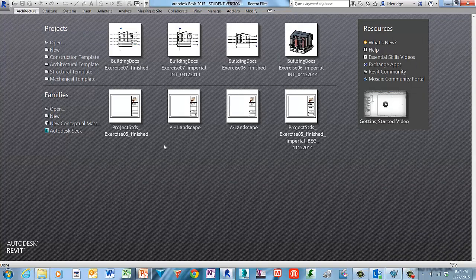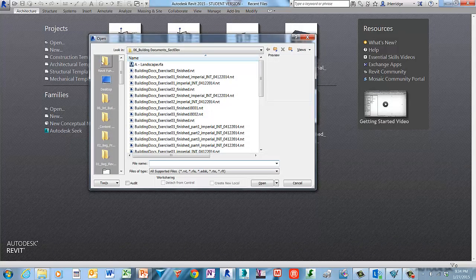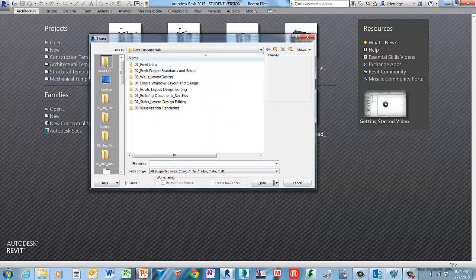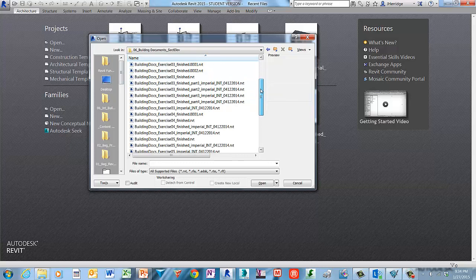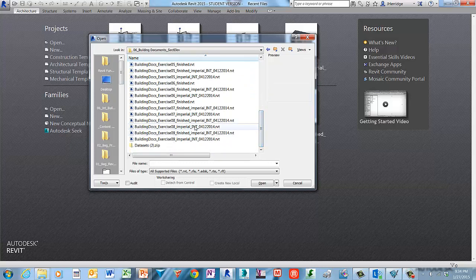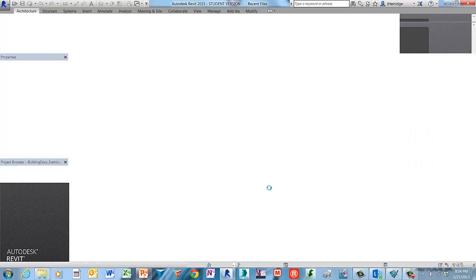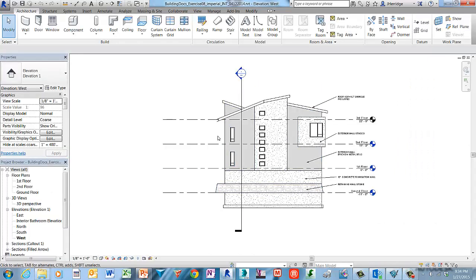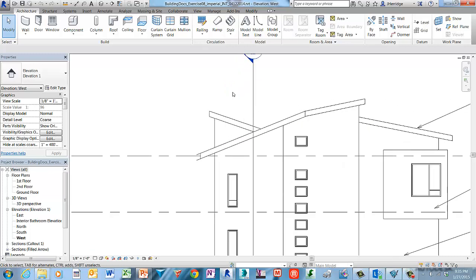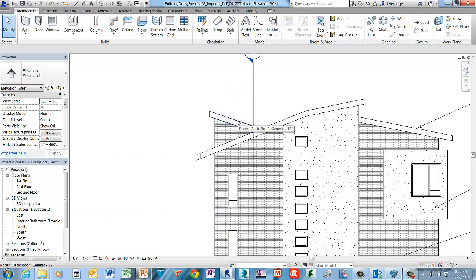Let's begin the exercise by opening up an existing file. Go ahead and click Open and navigate to your tutorial directory. Let's open up Building Documents Exercise 08. So this is the elevation view that we'll be adding the slope indicators and dimensions to. If you would please, let's go ahead and zoom into the top part of the elevation view.